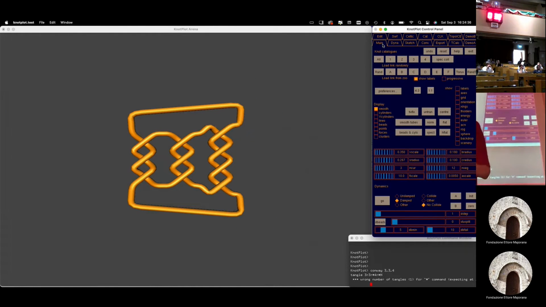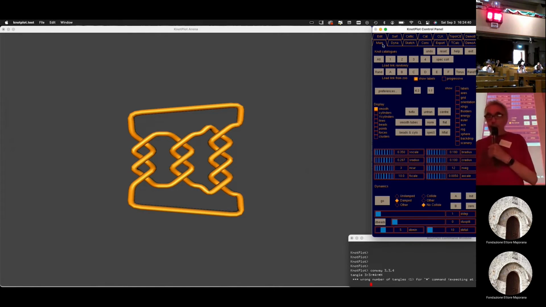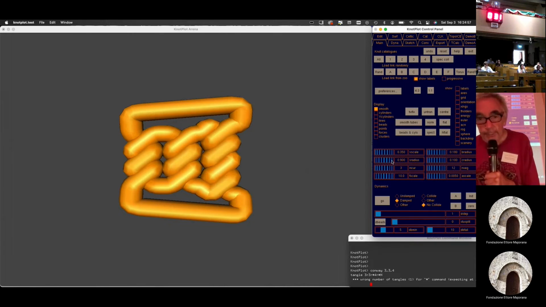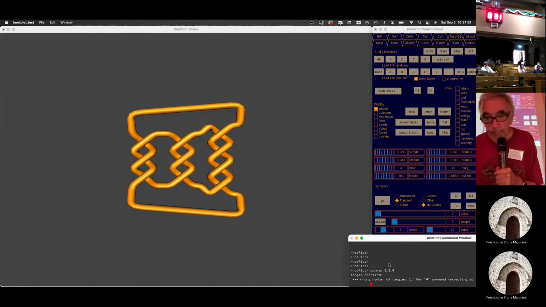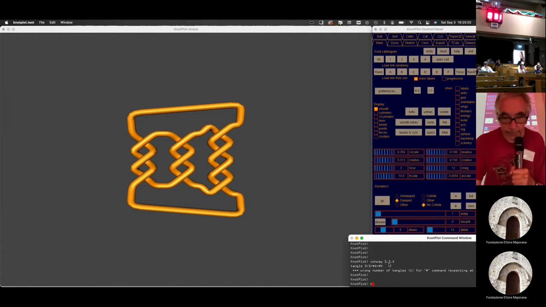So 32 minutes left. One topic of interest is, say, if you wanted to know what is the minimal number of sticks or steps that are needed to create any particular kind of knot. So I'm just going to reset here and bring that down a bit. Let's just pick a knot at random.